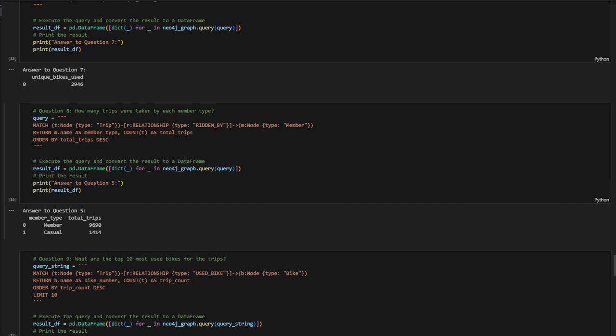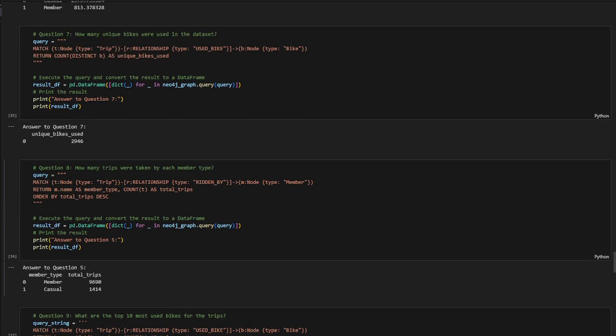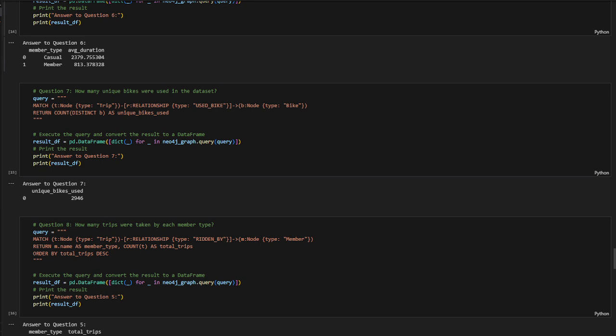And here we can see the member total trips exceed the casual total trips, which is a little bit strange considering the average duration for casual members is higher than that of regular members.